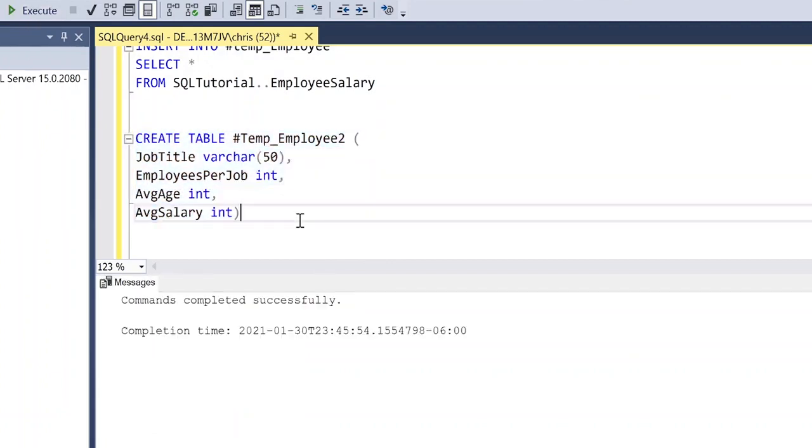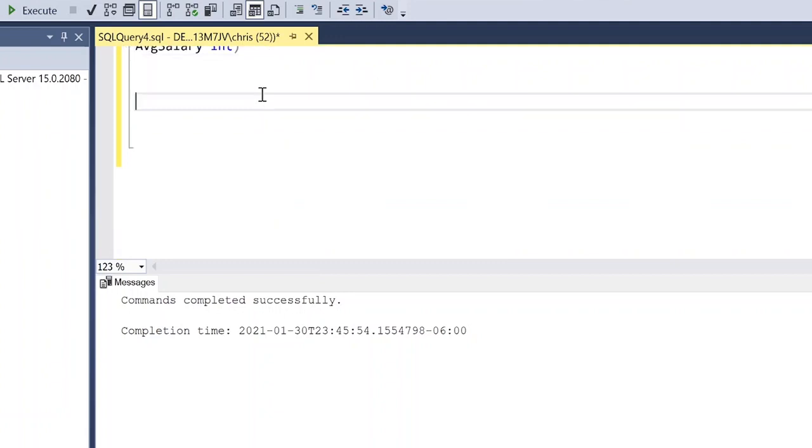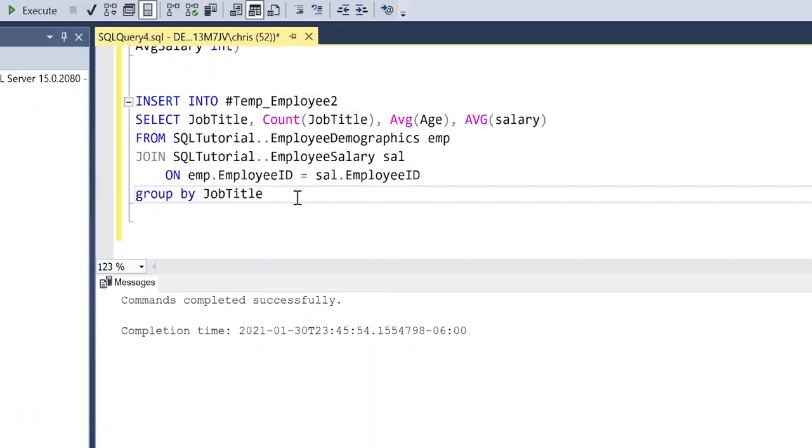So we have our second table. Now we want to insert data into this one. So we're just going to do insert into, and we'll do temp employee 2. And for this one, I'm going to take a query that we used in a previous video. I'm just going to copy and paste that to save time, and then we'll keep on moving from there. All right, so I'm just going to paste that in.